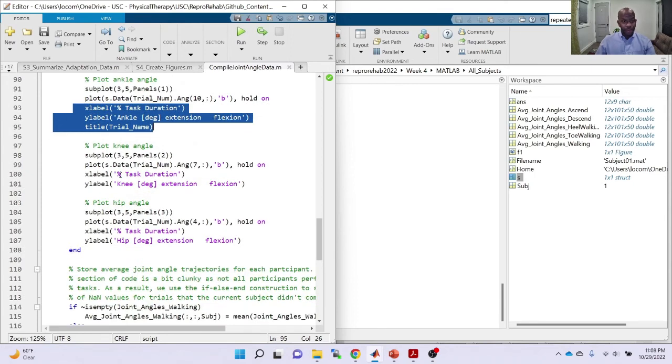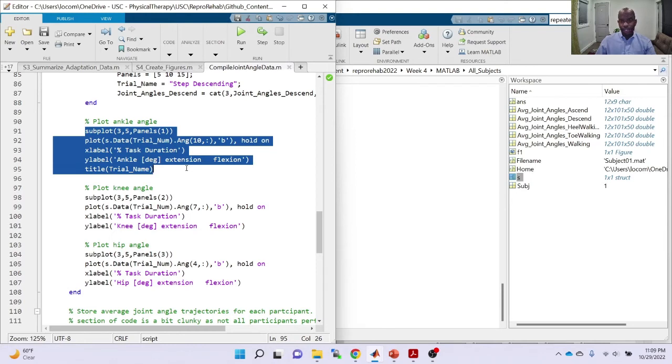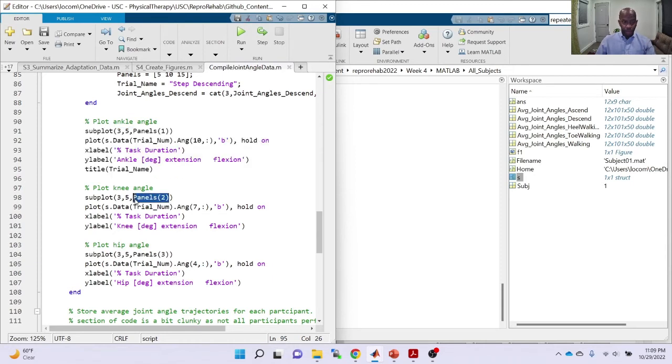Okay. So we do the same thing again. Once you understand these lines of code, pause if necessary. But once you understand these, then we just make subtle changes in the next two blocks to plot the same information for the knee and the hip. So we need to tell MATLAB now we need to move to a different panel. So we update the third entry to our subplot call. We update the row of our matrix that we're plotting, and then we update some information on the y-axis labels.